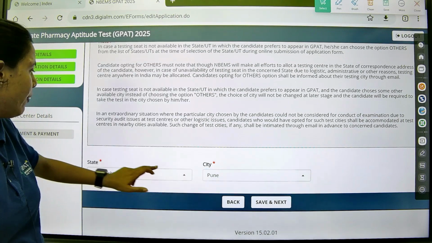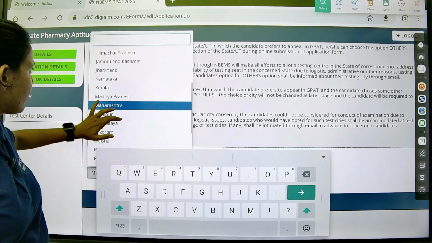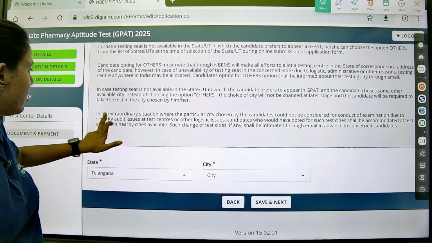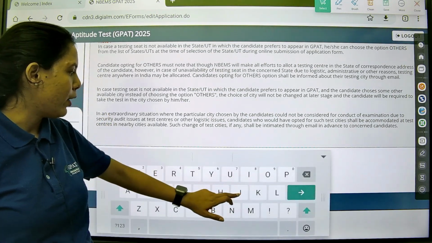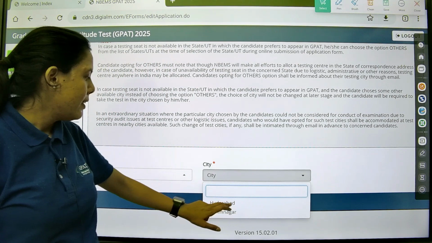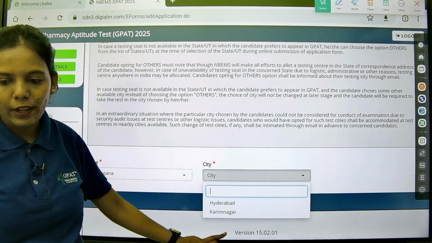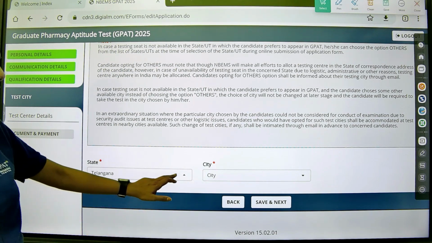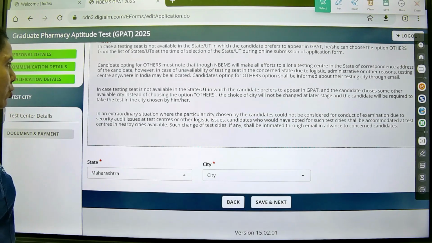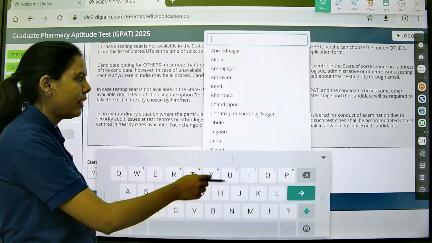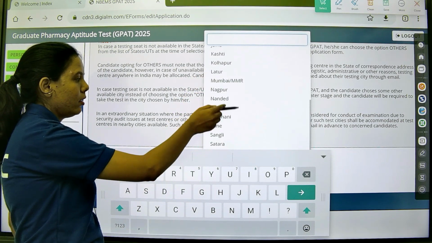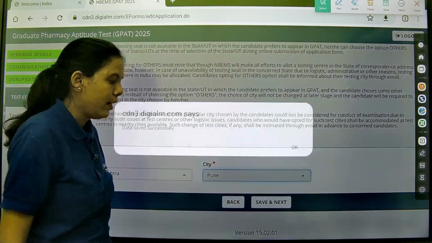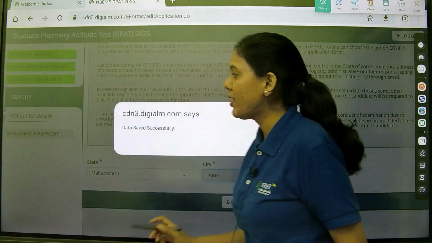If you select Telangana, then the city will vary. For example, the city is Hyderabad and Karimnagar. Like that, different cities will be there, depending upon what state you are choosing. For example, I am choosing Maharashtra, and the city will be Pune. Then you have to click on save and next, so your data will be saved successfully.